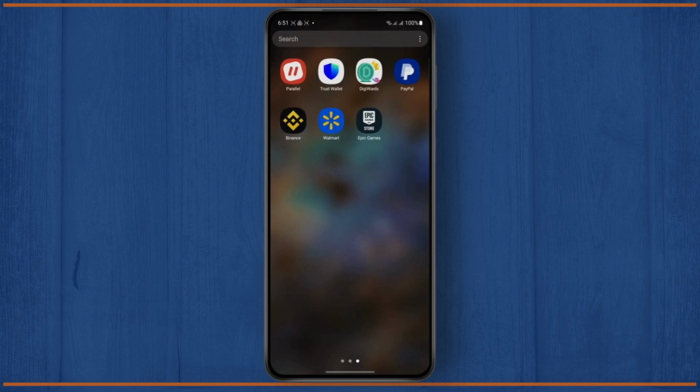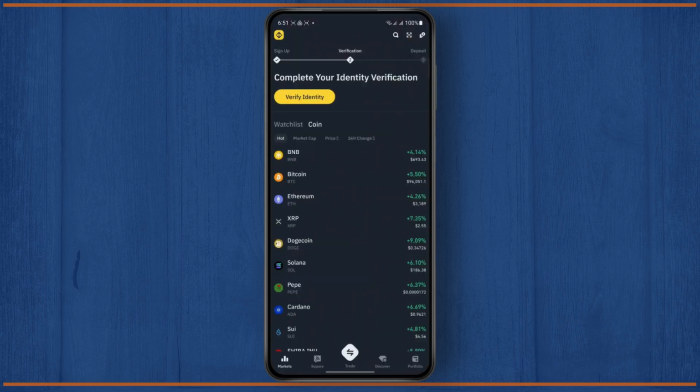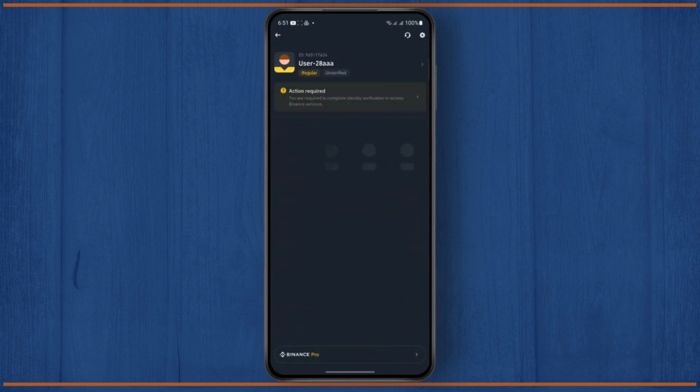The first thing you need to do is open up your Binance. And once you open up your application, you just have to make sure that you're logged into your account. Once you are logged in, you just want to tap on the Binance icon on the top left corner. And from here, you will be taken to your profile.